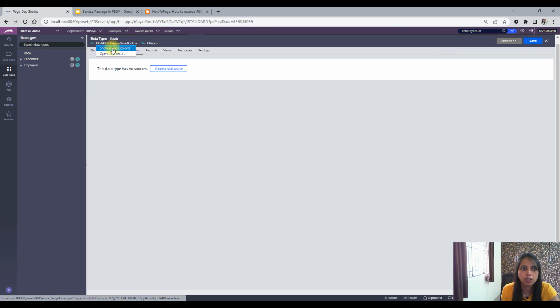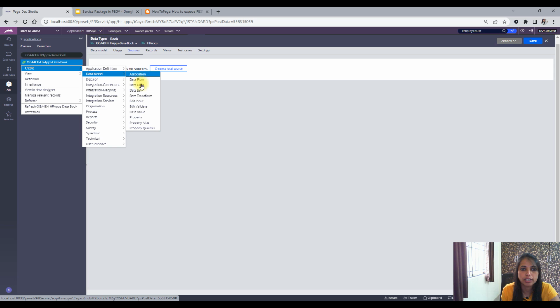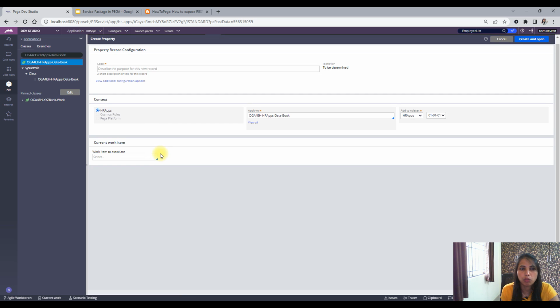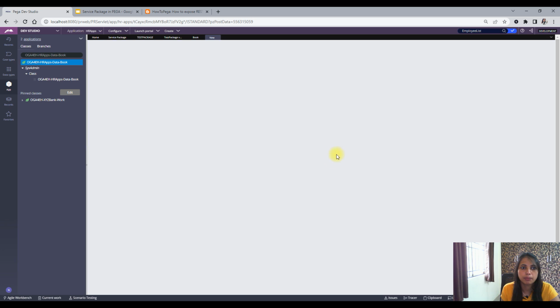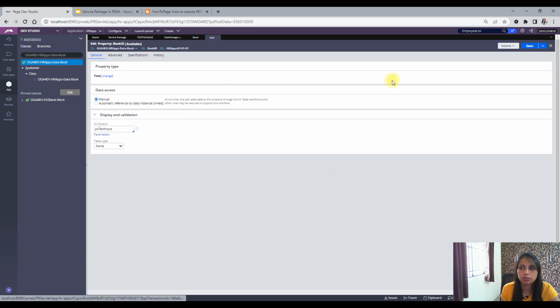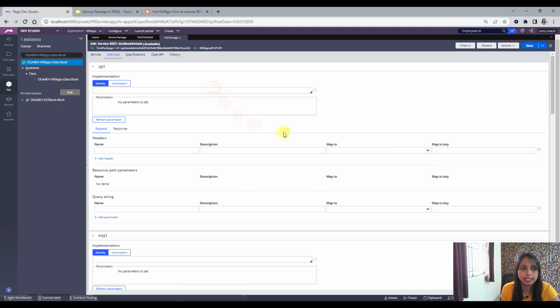Okay, so let me go to this particular class. Now right click and data model and then a property. So I want to create a text property, book ID. Okay, so this would be the primary key for that data type. So I can have it as a text. Let's save it. So it's done, right? So the ID is created.